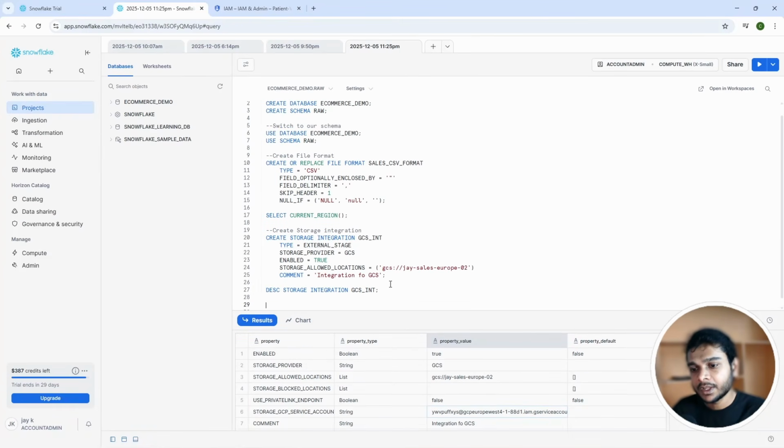And now we need to create notification integration. Now we have access to the storage, which is our external stage. We can read the data from the file right now. But what we're implementing here is we don't just want to read the data manually, but we want to automate it using Snowpipe, right? That's why we also need to create notification integration here.